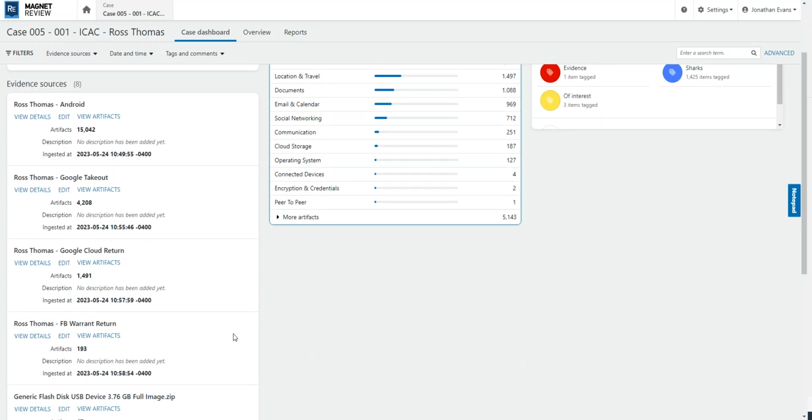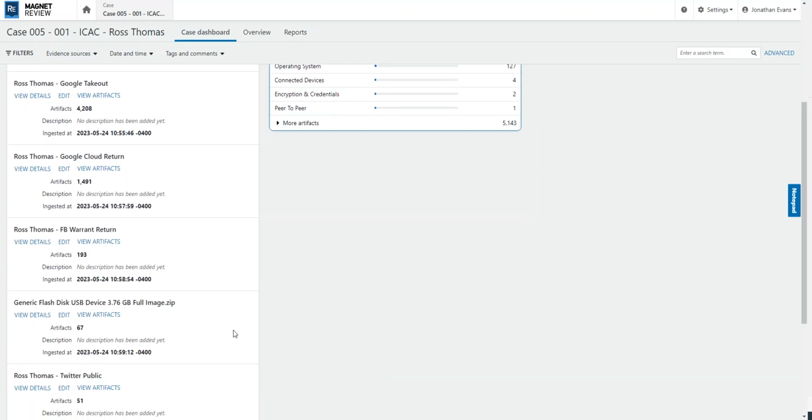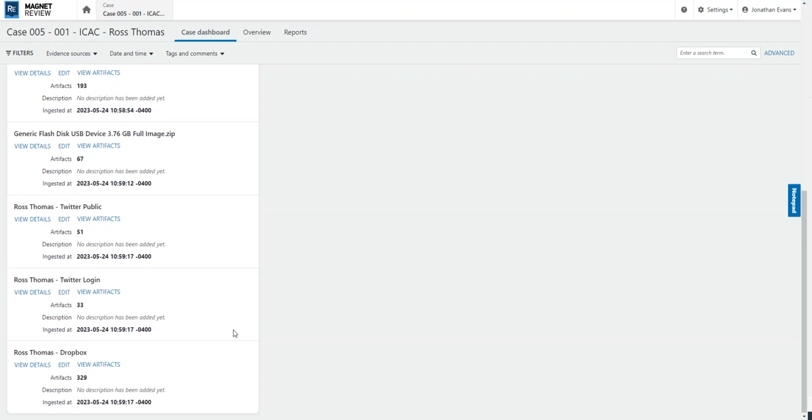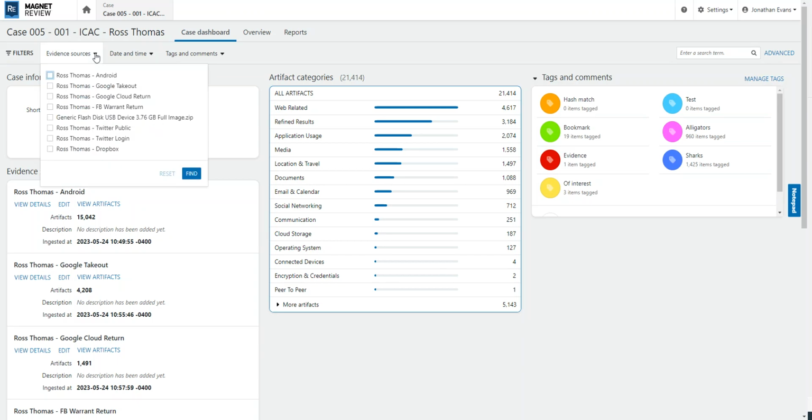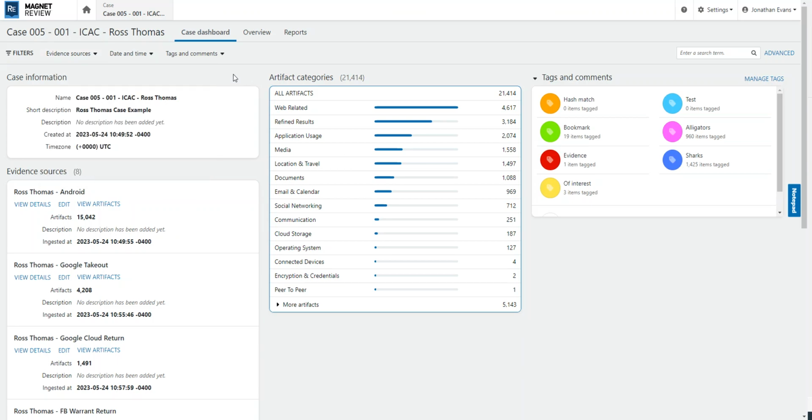We've got an Android device, a Google Takeout, Google Cloud Return, Facebook Warrant Return, USB drive, and some Twitter information as well as some information from Dropbox. With those evidence sources, you can very quickly see which ones are associated with your case. You can view details by clicking on any of these buttons, edit the source if you like, and then quickly view the artifacts associated with just that source, right out of the gate. We've also provided a way for you to filter by these evidence sources through a drop down in the filter window. We'll talk a little bit more about that in a second.